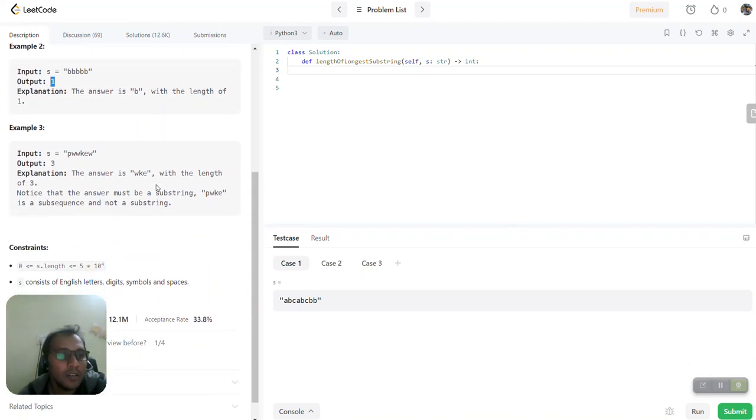On the third example, we can see we have distinct characters P, W, K, E. But since PWKE doesn't exist as a substring, we'll either have to settle with WKE or KEW, which is the maximum possible substring with distinct characters.